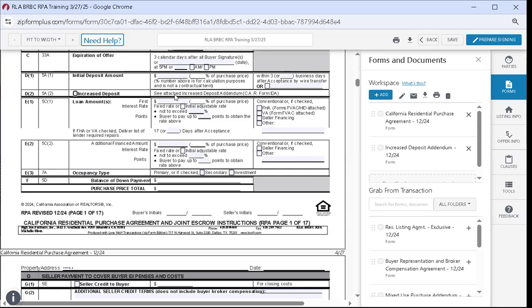So you're going to put the first loan amount here, whatever amount they're borrowing. This contract does default to conventional. So if you have an FHA or VA loan, make sure you're checking the appropriate box, or if it's seller financing, which is rare in residential, check that box.